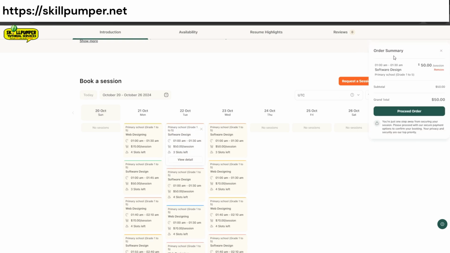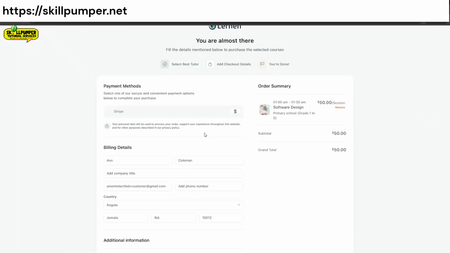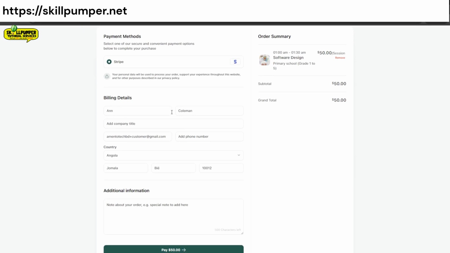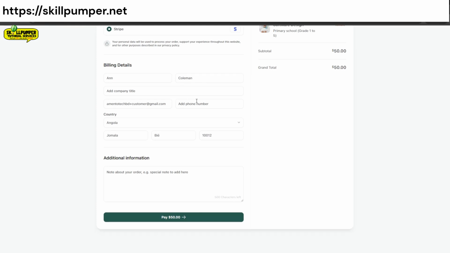Book session, and it will take you to the order summary page, which is actually your shopping cart. It includes the subject name and the subject category, the session slot, and the total amount you have to pay for the session. Let's click on Proceed Order, and it will take you to the billing information page where you have to add your first name, last name, and whatever the required information is. The phone number is added, and whatever additional information you want to add, just write here, and then I'll click on Pay.